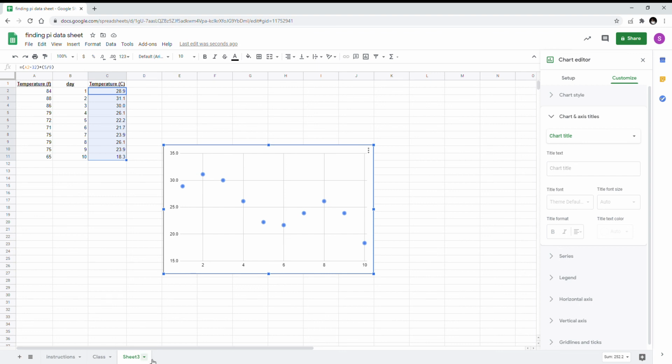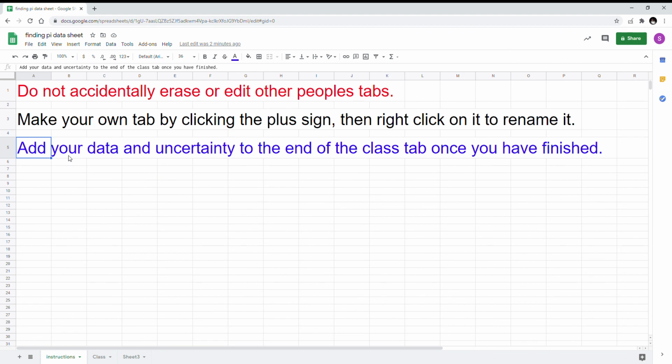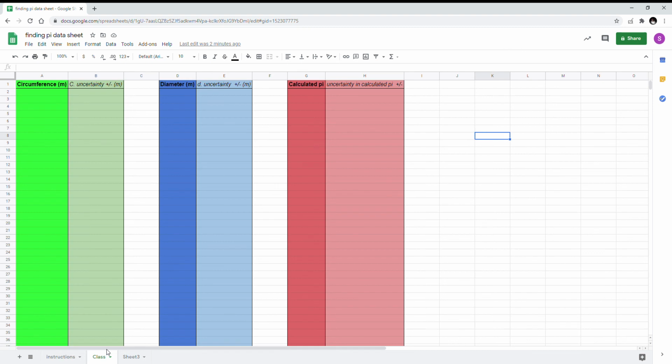If you ever want to add another tab down here, you just click a plus sign. That will add more things here. I told you guys in the instructions you have to rename it your name. By the way, this is the instructions. I literally say do not accidentally erase other people's tabs. We're going to be sharing this file, so if somebody messes with it, everyone gets messed with, and we don't want that. This is where all your combined data is going to go, where you're going to put your circumference, your diameter, and your calculated value for pi.